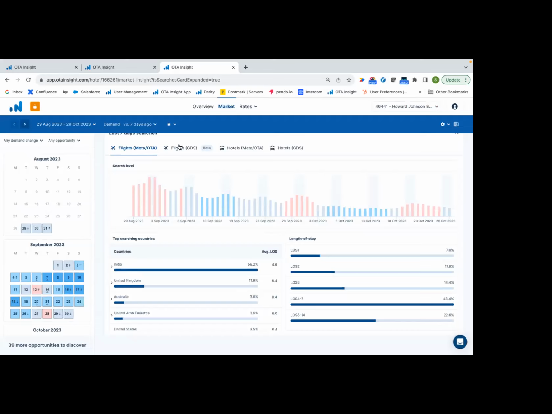And similarly, you can look at GDS. Now you can see in GDS where exactly the searches are coming in. This information can be passed on to the sales team. They can connect with their travel agents or their corporate accounts whose offices are based in these countries. So that's how you get to see two different perspectives, one from an online perspective and one from a GDS perspective, where you can try to find more leads coming in for your hotels.